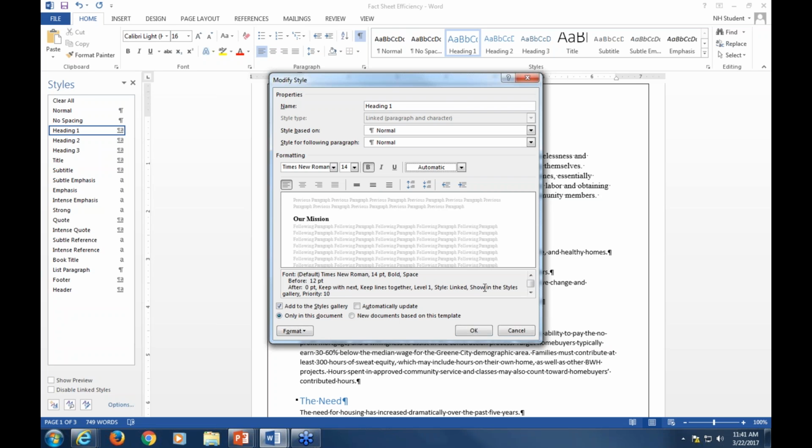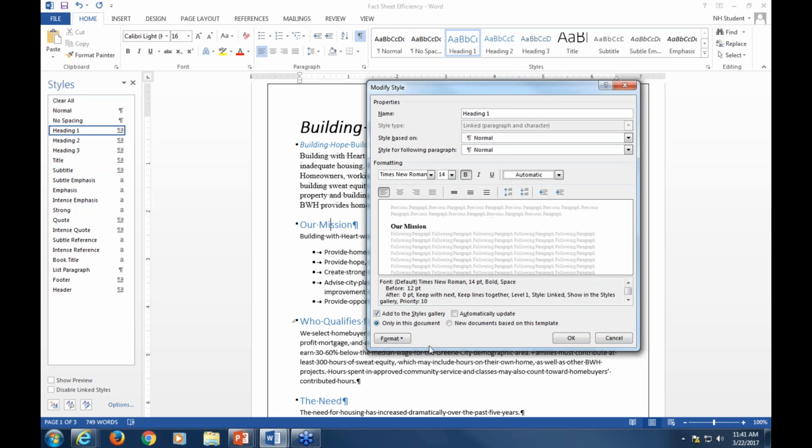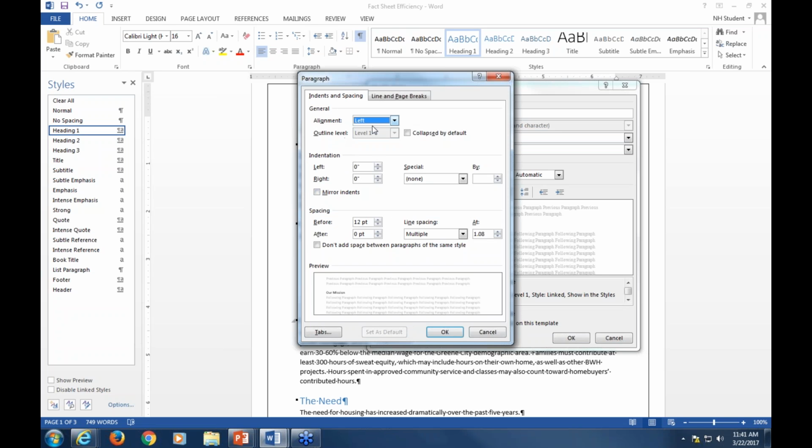And if I would like to actually adjust the spacing of this font, this is where I can click my Format button, and then I can set controls for fonts, the paragraph, tabs, border, language, frame, numbering, set a shortcut key, or add different kinds of text effects. So let's say, for example, I want to go to paragraph. And here I can change the alignment of my text.